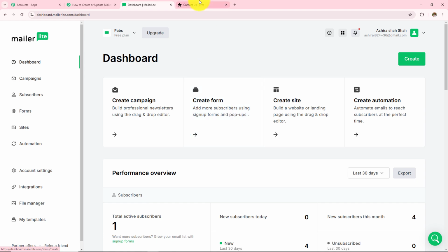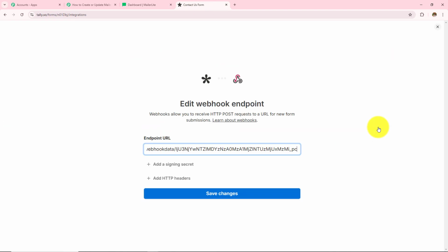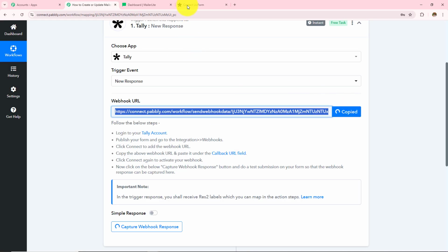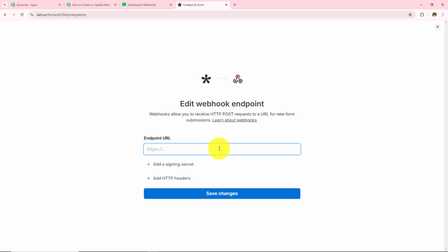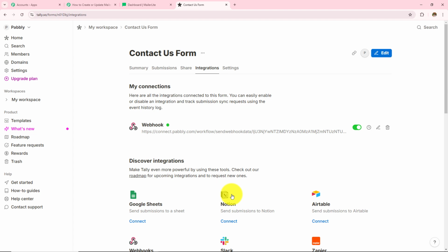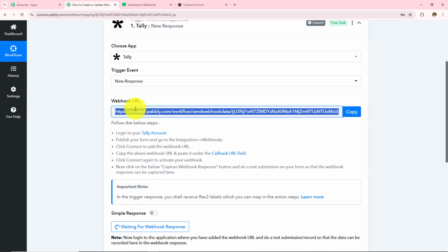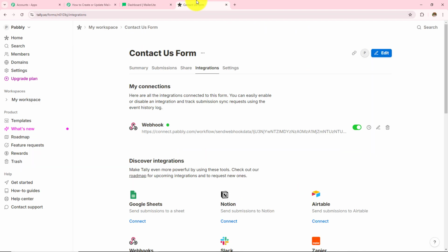So I'll go back to my Teleforms and click on this edit option and remove the previously existing webhook URL. Go back to Pabbly Connect, copy this webhook URL and paste that webhook URL over here. Now I have to click on this save changes. So here I have successfully added the webhook URL which was provided in my Pabbly Connect workflow in this particular form, the contact us form.